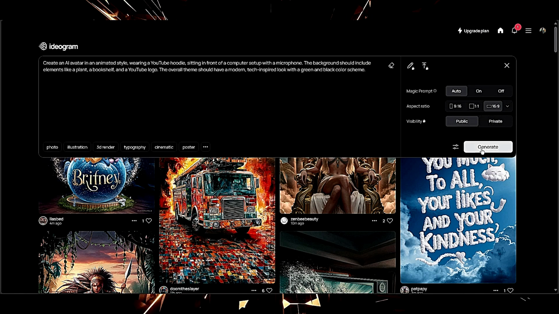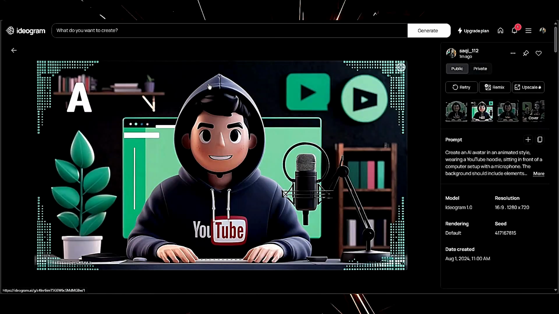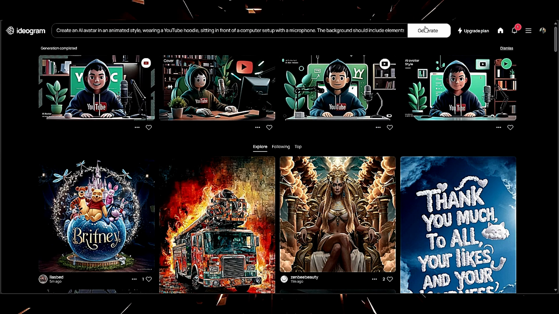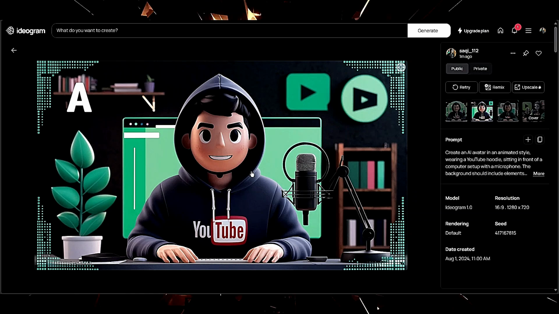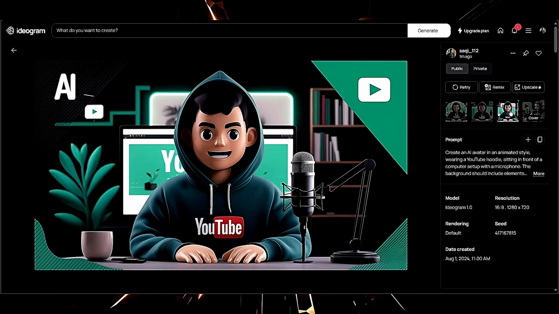Then click Generate. And in a few seconds, your thumbnail will be generated. It gives you 4 results. You can choose any. And if you didn't like the generation, you can regenerate to get new results. Okay, we got these results, but I didn't like the results. So now let's change the prompt and try again.